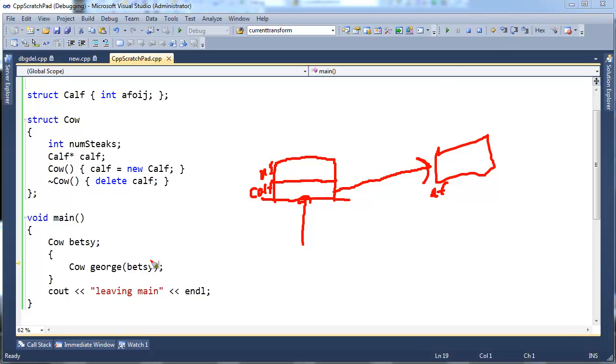And then I'm going to create George, which is a copy of Betsy. So here comes George, and the compiler-generated copy constructor that I showed in the previous video, that's kind of good up to one point.